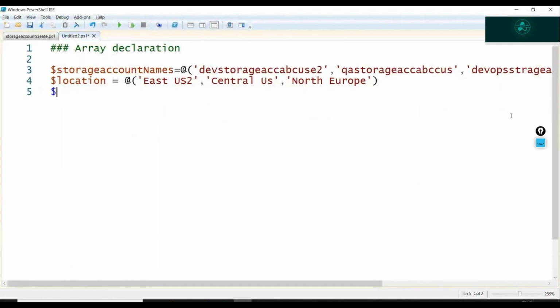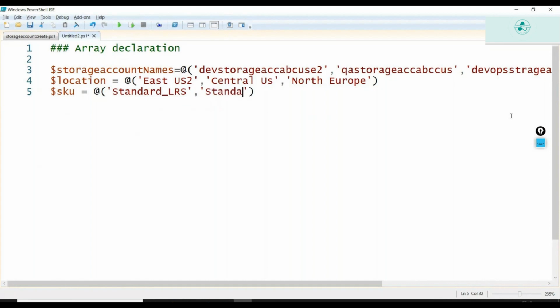I'll say SKU equal to again @ open and close parenthesis. Standard underscore LRS for the development. Standard underscore GRS for the QA, and again same thing, standard underscore GRS for the DevOps storage account as well. So I am having three different arrays right now.